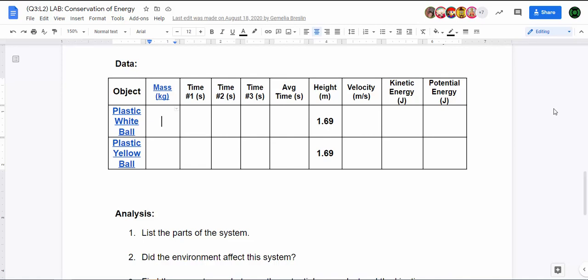We're going to make sure we measure our height. I know it says 1.69, but I'll press that. Then we're going to calculate your velocity, kinetic energy, and potential energy from that. It should be pretty simple, pretty straightforward. I believe the 1.69 is what it has in the videos, which is why it's written there, but we'll double check that when we get to the lab.